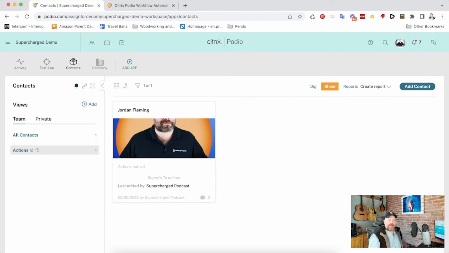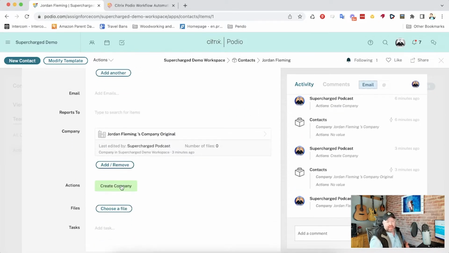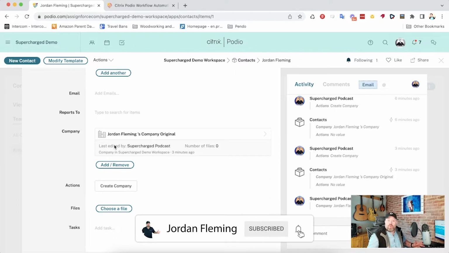Okay, so here we are in Podio, now in my demo Scratch workspace, and we're working on the notion of a contacts and a company app. As you'll see here, I've got a button to create company, which you'll have seen in other videos if you watch them, and I've already got a company linked here, called Jordan Fleming Company Original. It's already there. Now, if I just choose to create an item and update that field, that original one will go away. It'll be replaced.